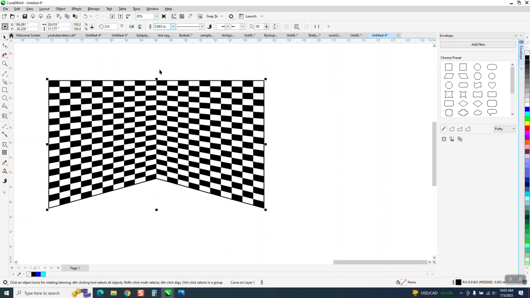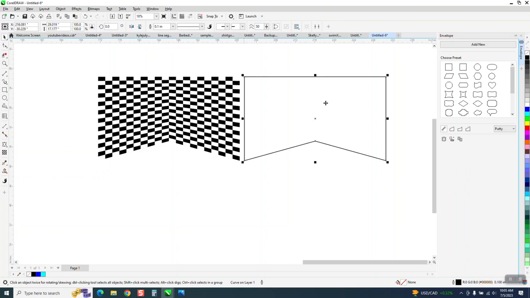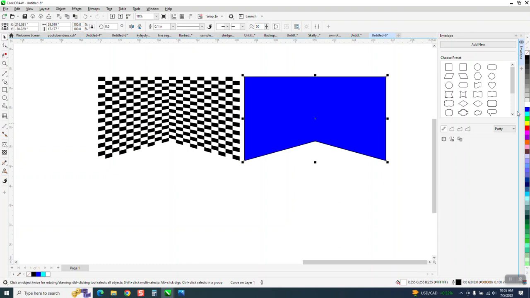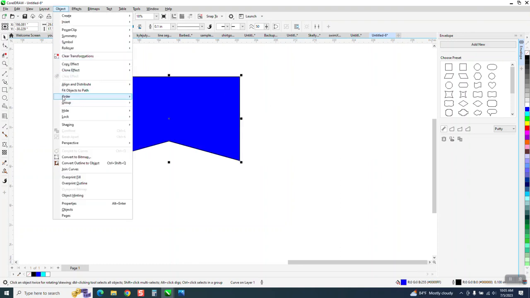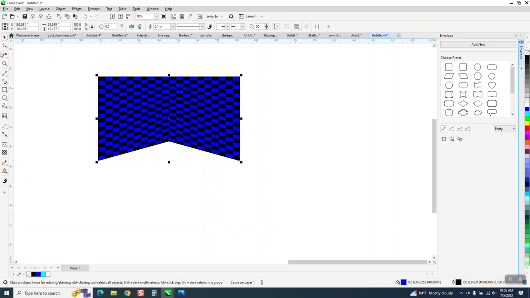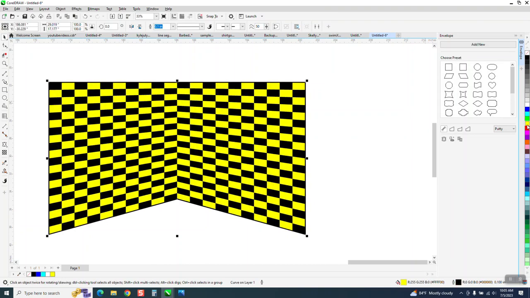Now you could put color behind that. I don't have any color where the white is. So we could take this and make it blue and then put it over there and go up to Object Order, back a page. And you have a completely different look. Blue doesn't really make it stand out, but if we grab the blue and make it yellow, I mean, look at that.